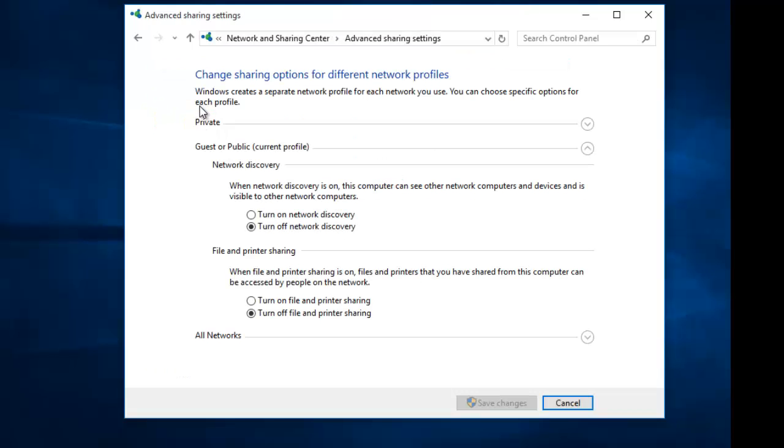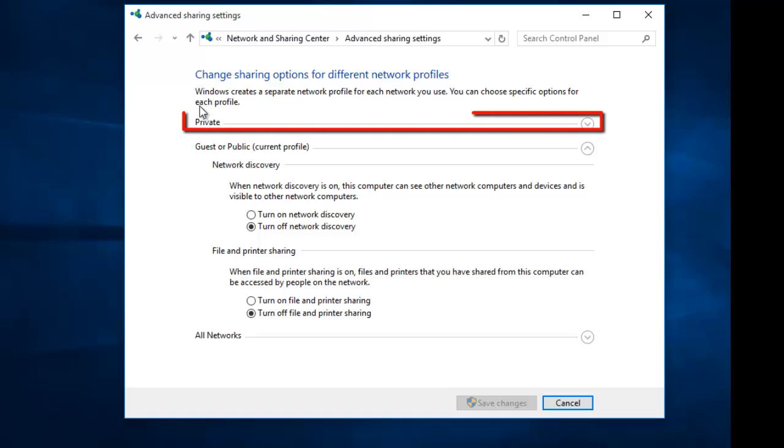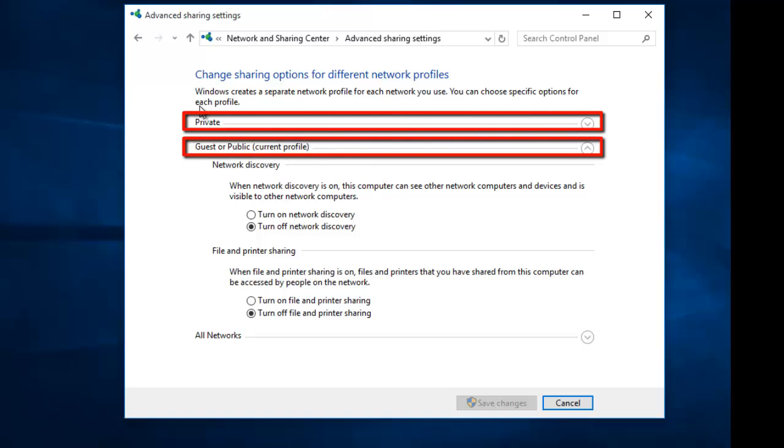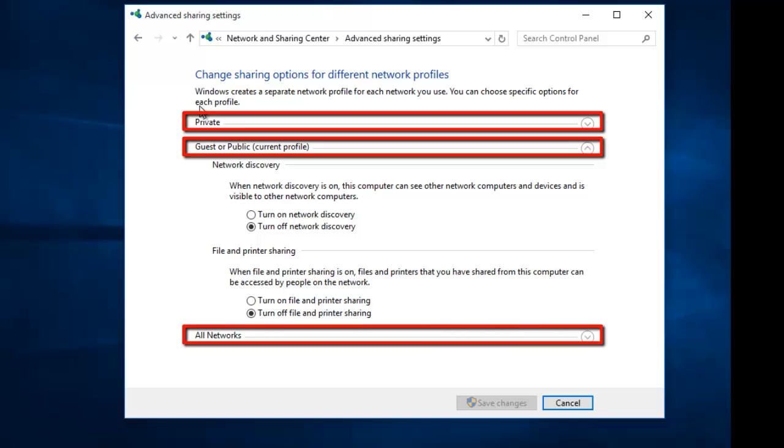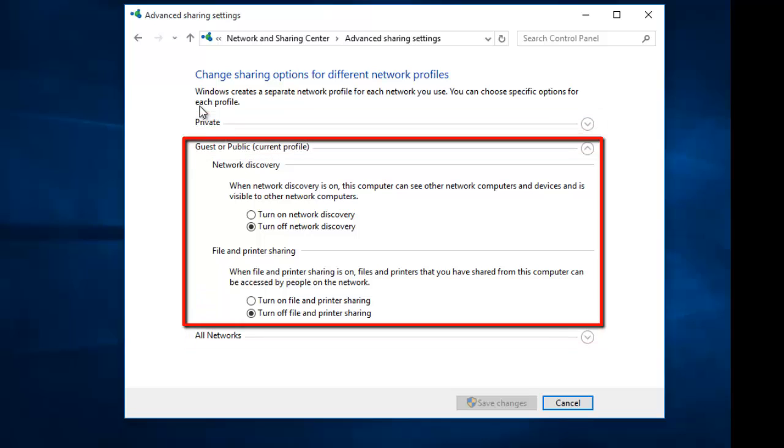Here we should find three basic profiles: private, guest or public, which is the current profile, and all networks. The default setting is guest or public profile. We can see that the network discovery and the printer sharing are both turned off. Therefore, this means even if the host was connected to a network, because the network discovery is turned off, it will not be able to share any of its resources. A practical example will be shown later.